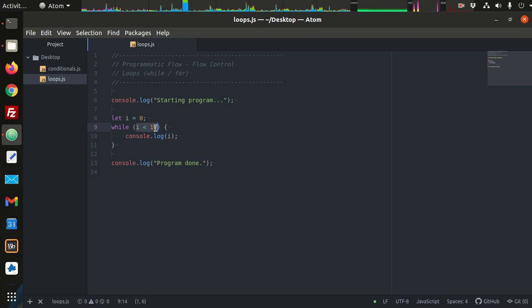And is i less than 10? That's true, so we print out i. But now this block of code is finished. i didn't change, so it's going to go back up here and say, is 0 less than 10? That's true. And it's going to print out 0 again. And then is 0 less than 10? Yes, print 0. So this is still the infinite loop. What we have to do to make sure this is not infinite is increment i. So at some point, i will no longer be less than 10. That's how we can guarantee that this loop will end, right?